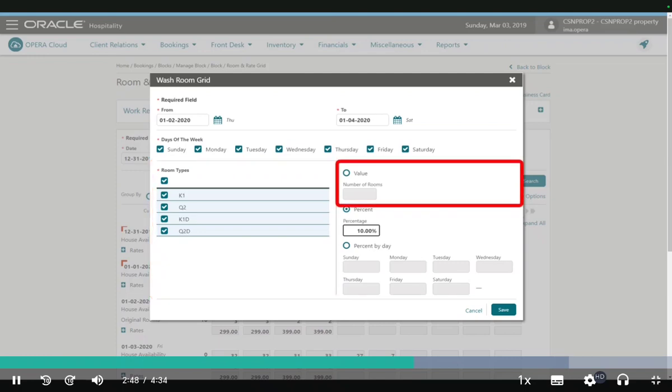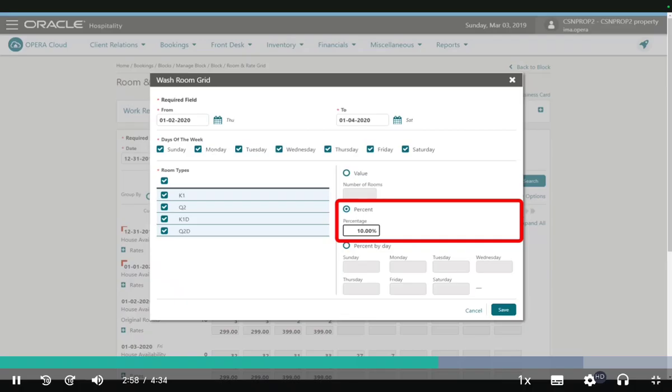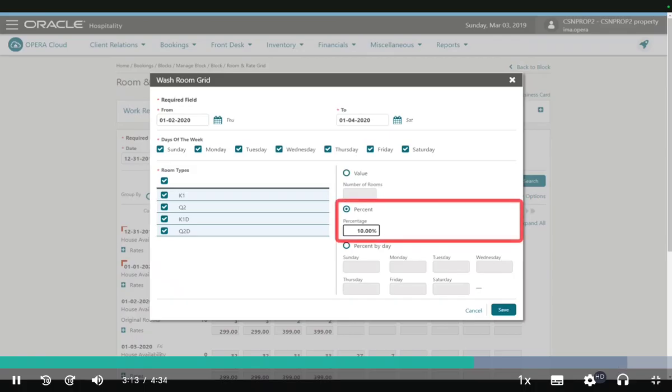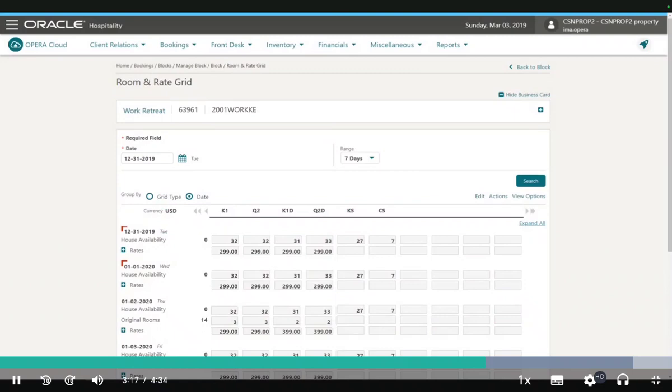The Value field is where you enter a specific number of rooms to be washed. Each of the selected room types will be decreased by this number. The Percentage field is where you enter the percentage of the selected room types to be washed. The Percent by Day field is where you enter a percentage of rooms on a particular day to be washed. The percentage value is entered for the day of the week that should be changed. In this example, a percentage has been entered for all room types. Click the Save button to return to the Update Room and Rate Grid window. The number of rooms in the block has been reduced by the percentage we entered.